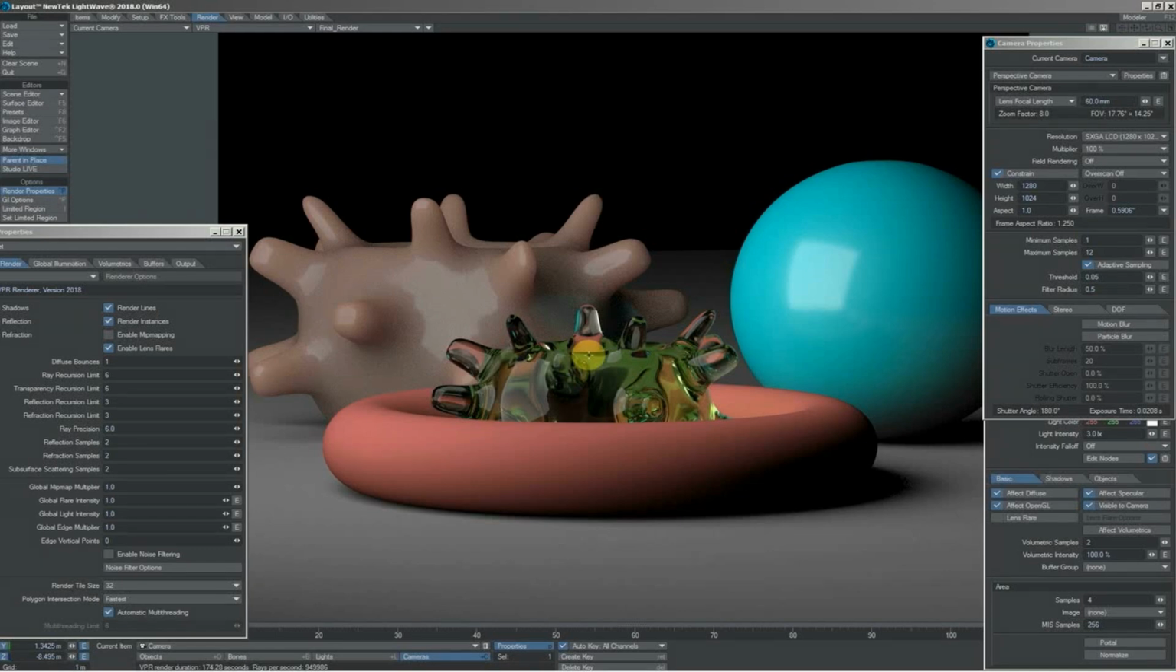What will be far more variable from scene to scene and will change depending on your lighting setup, the types of materials you have, and so on, is your sampling settings. And so that's what we're going to investigate here.